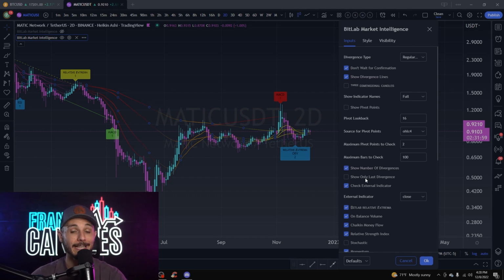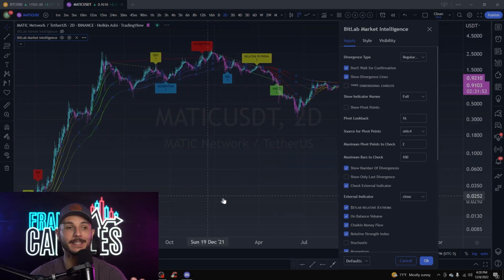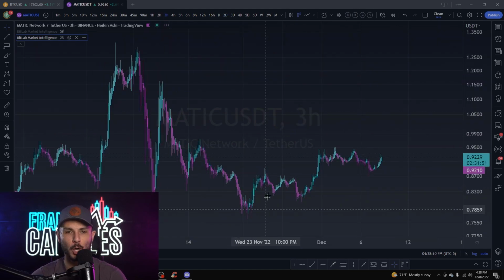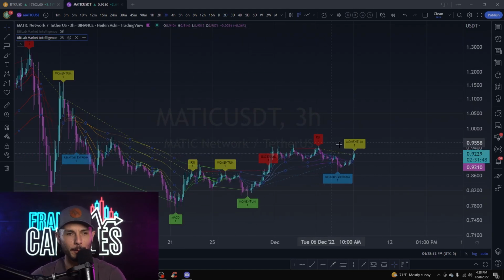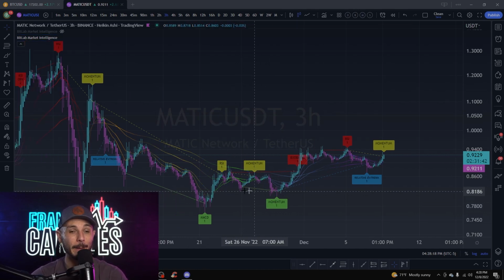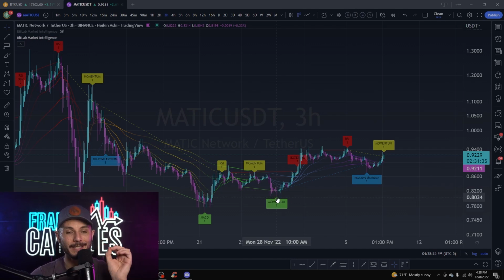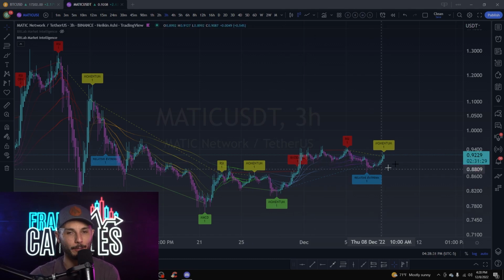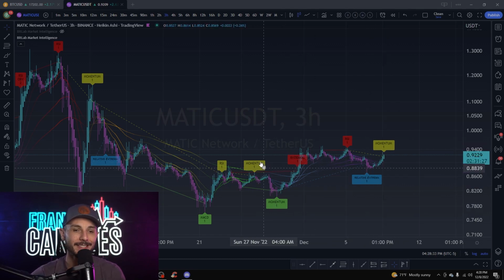Now, this one is actually very important, and this is show only last divergence. Now, this is big for me because you can see that, if you start looking at your chart, you may start to get a little overwhelmed by all these signals. And to be honest, this was a great signal here with the bullish divergence, with the bullish momentum divergence. It called this move to the upside perfectly with that momentum bull div. But this is kind of useless at this point, right? We're at this point in the market. So this divergence is not going to do us any good.